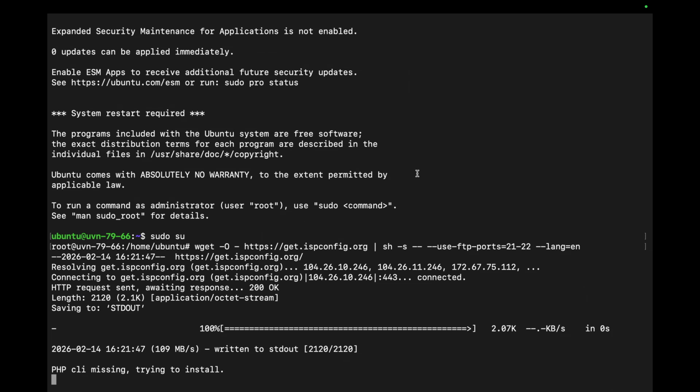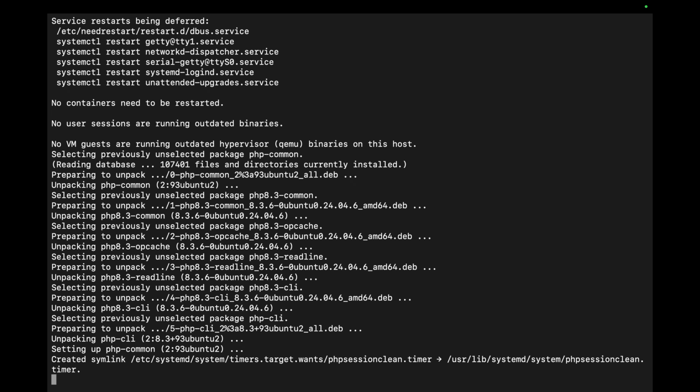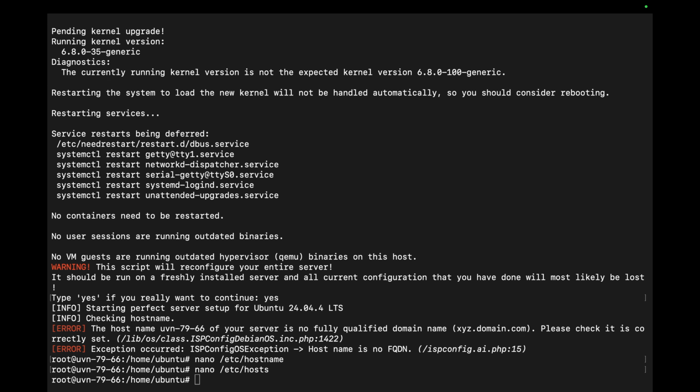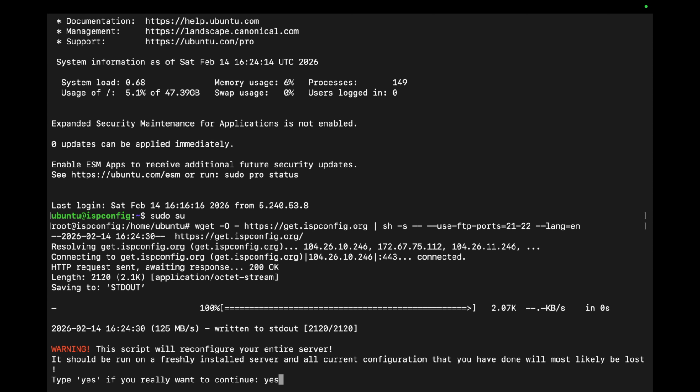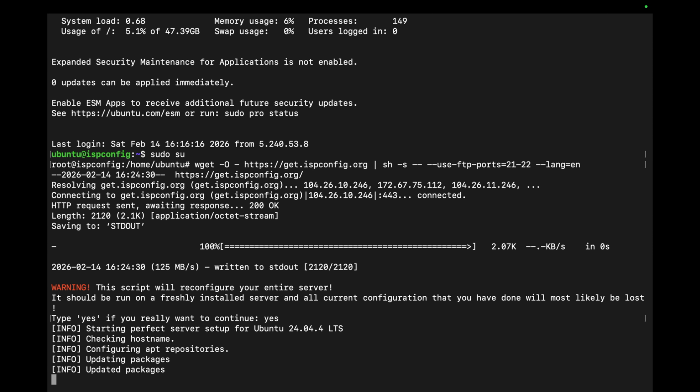We hit enter, wait for the approval requirement. As you can see, my bad was that I didn't change the host names, and now after changing the host names, I will re-execute the command. Let's type yes and wait for it to do all the needed things. I will get back to you once it is finished or it asks some questions.